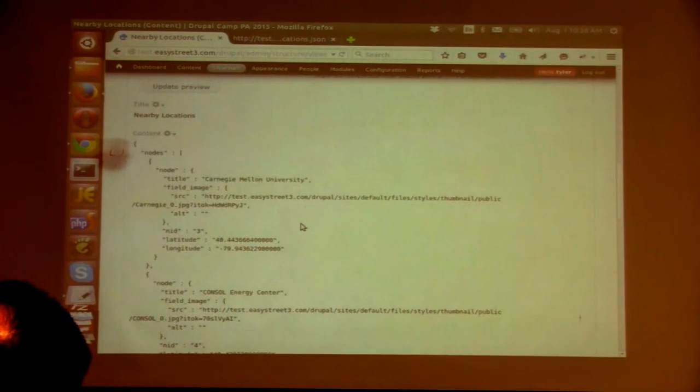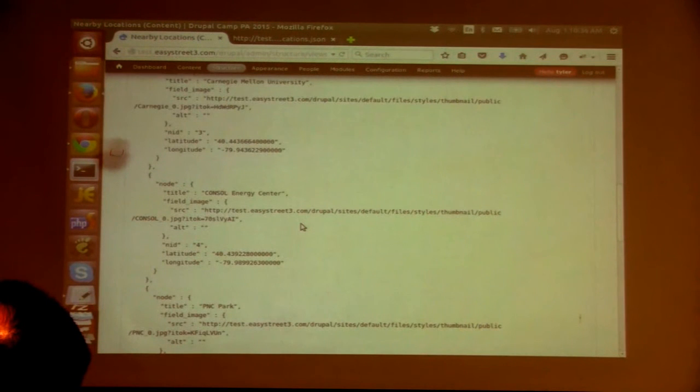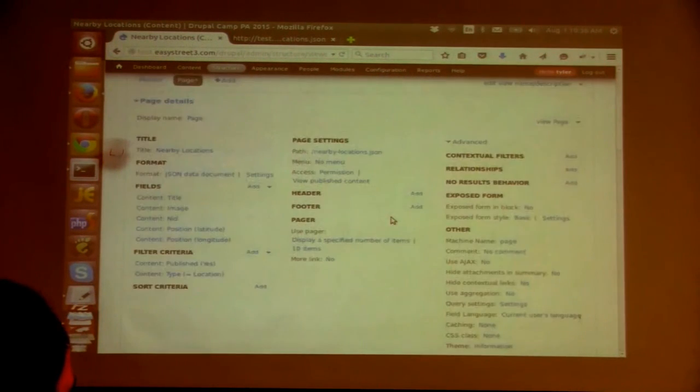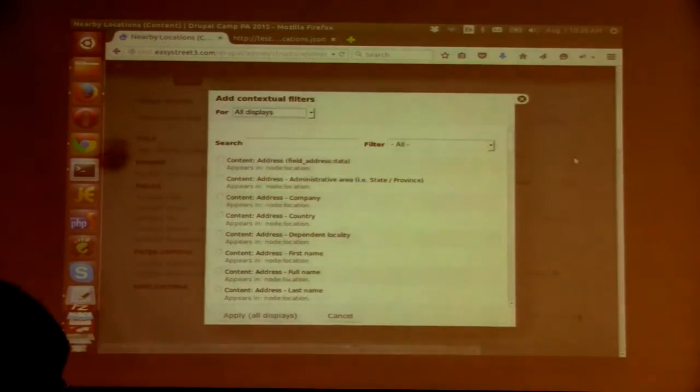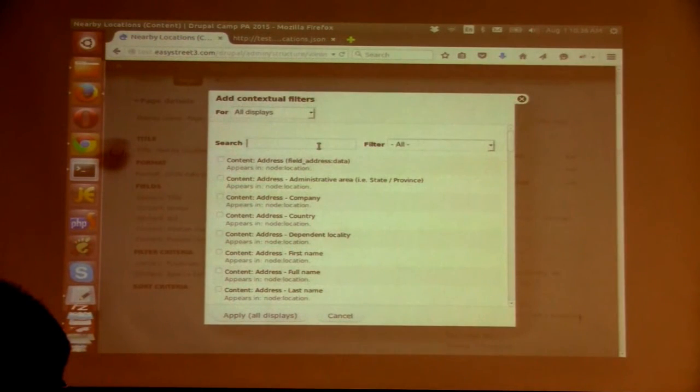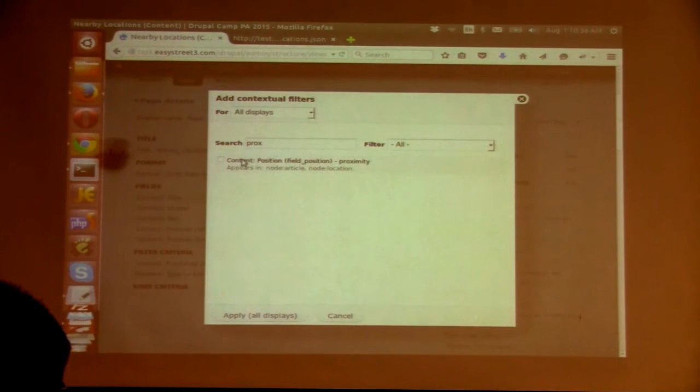Okay, so that's awesome, but this is still just giving us everything. So now let's make this view be aware of our location, and we can use contextual filters to do that. So let's add a contextual filter. The filter that comes with the GeoField module is called the proximity filter.